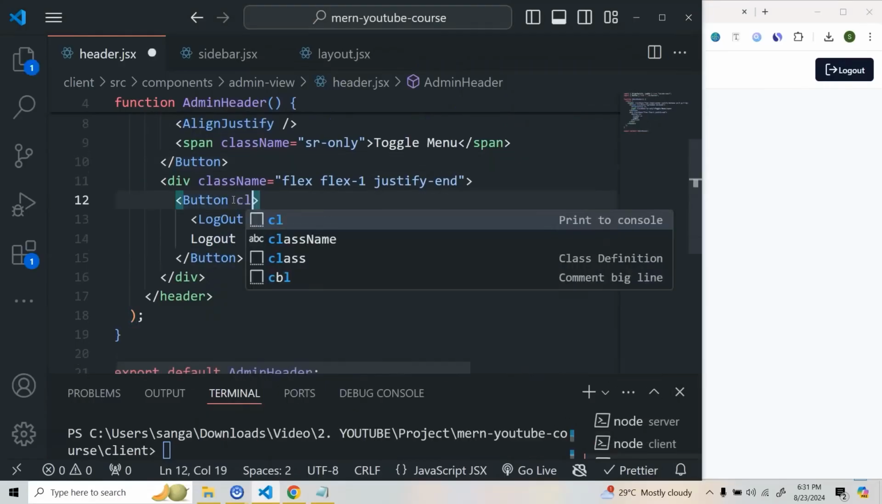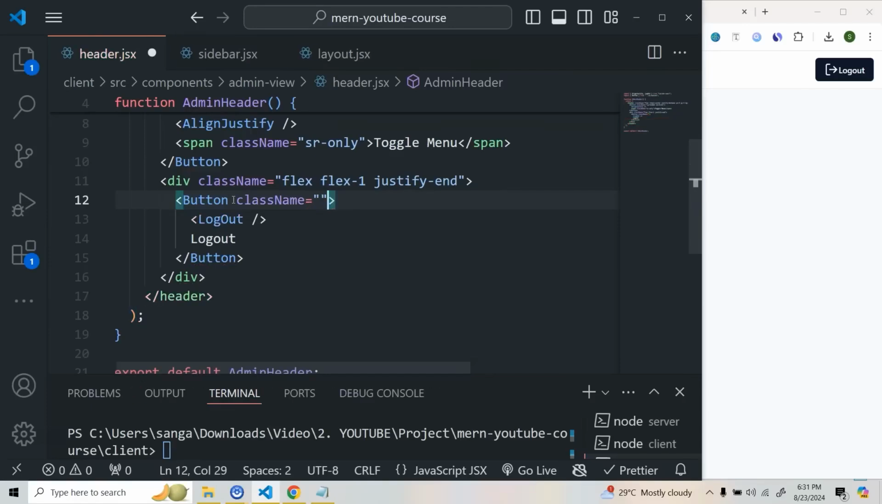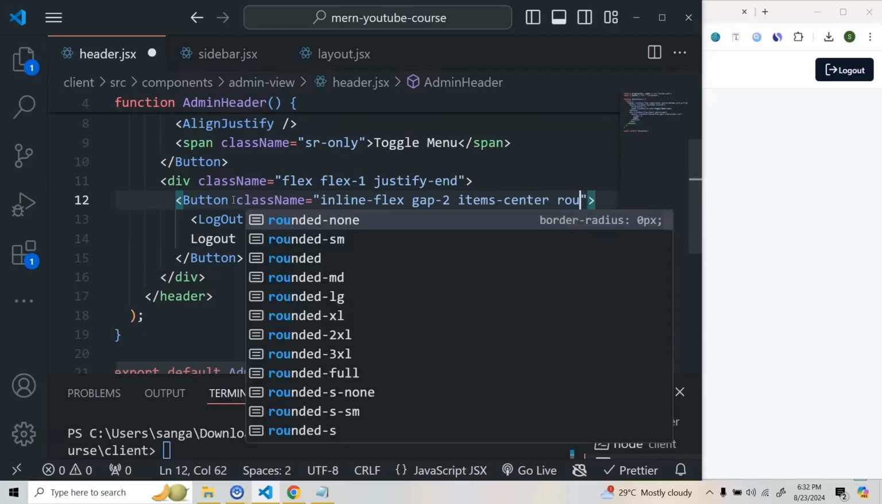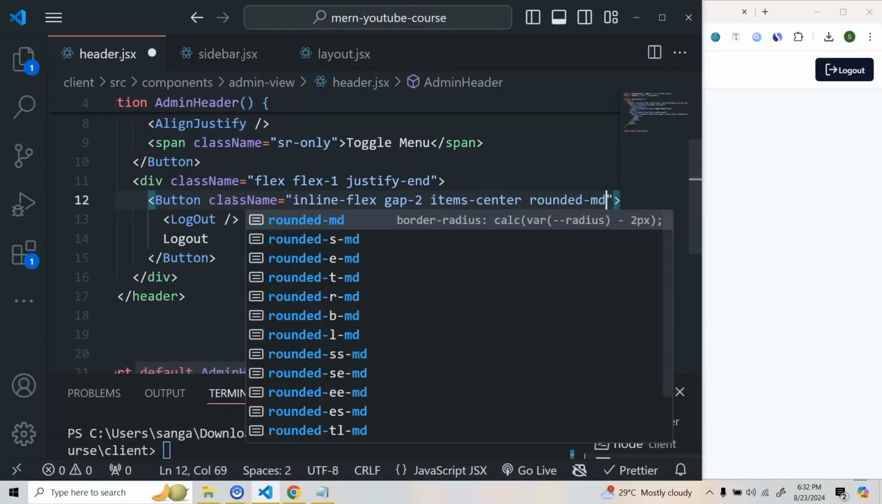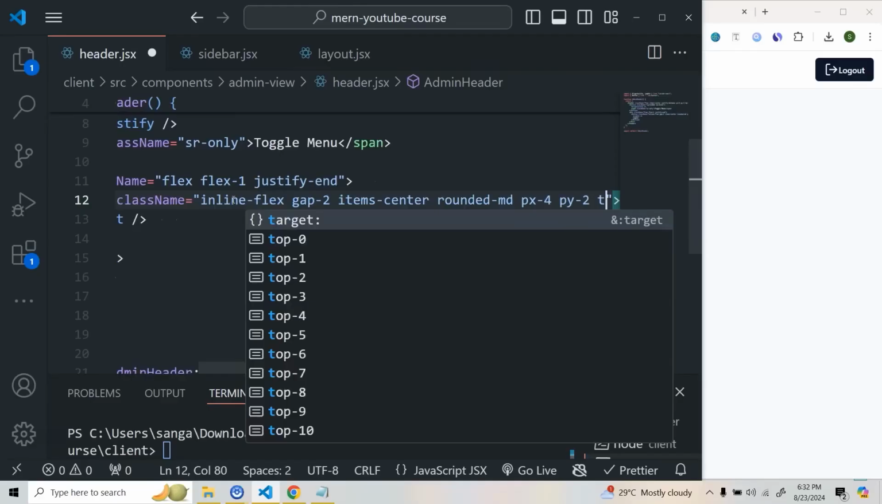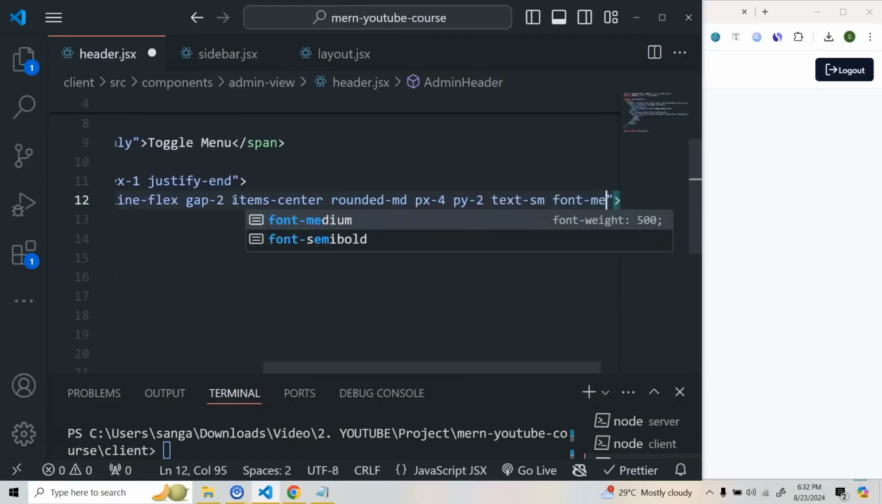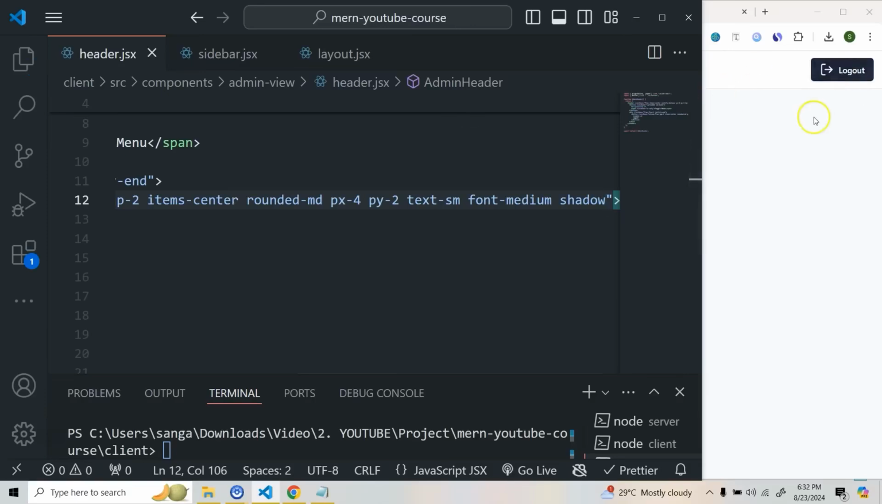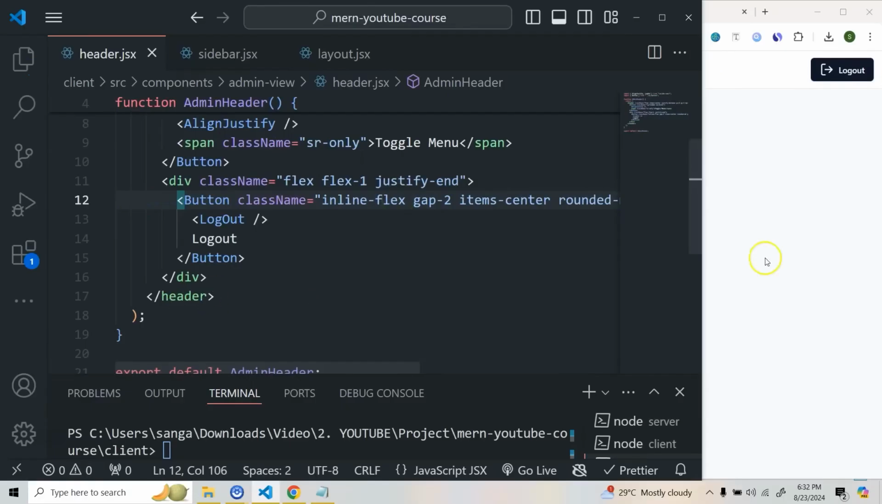So sorry, for this component let's give some class name. I think we'll make this one inline flex. We'll do gap of 2, item center, rounded medium, px of 4, py of 2, text small, font medium, right? Let's give a shadow, and I think this will be fine. Let's save it. Let's see how this is looking. Yeah, awesome. So now this header is done.